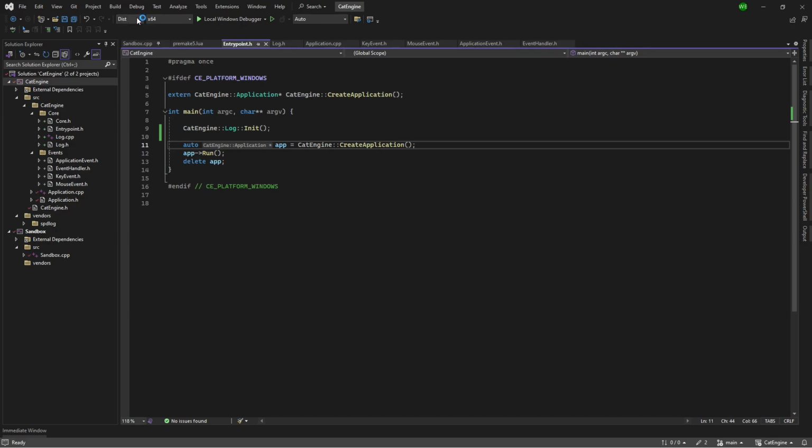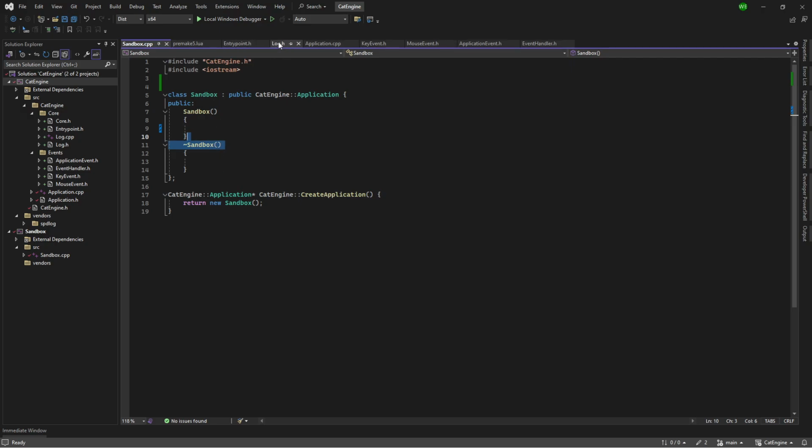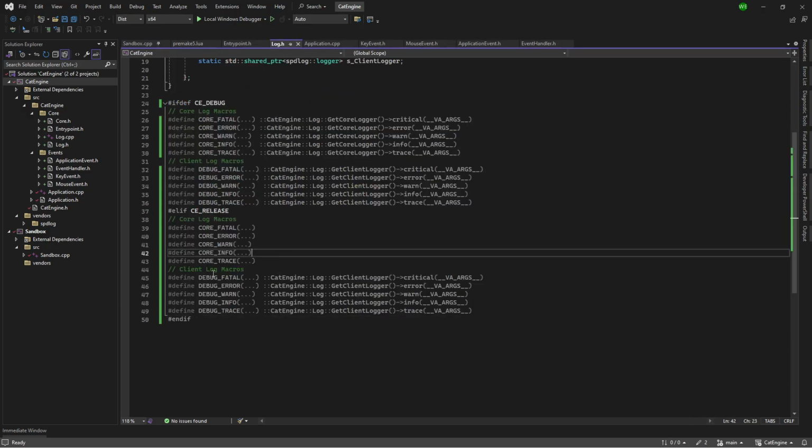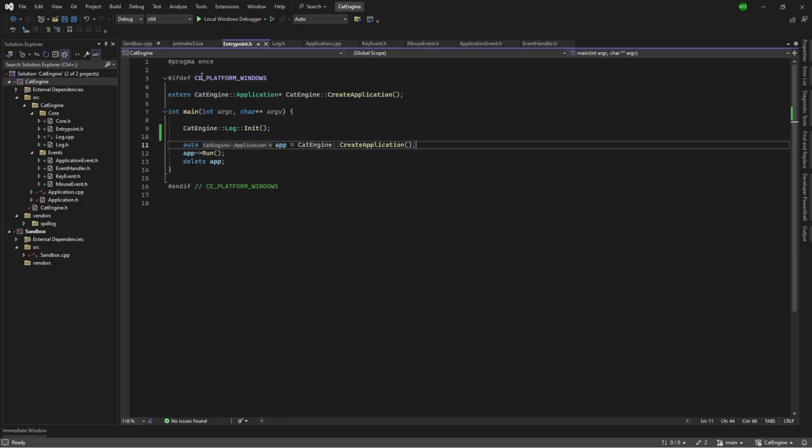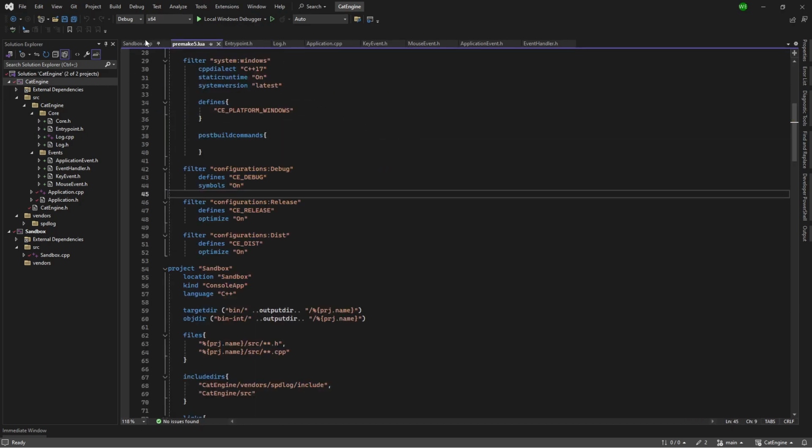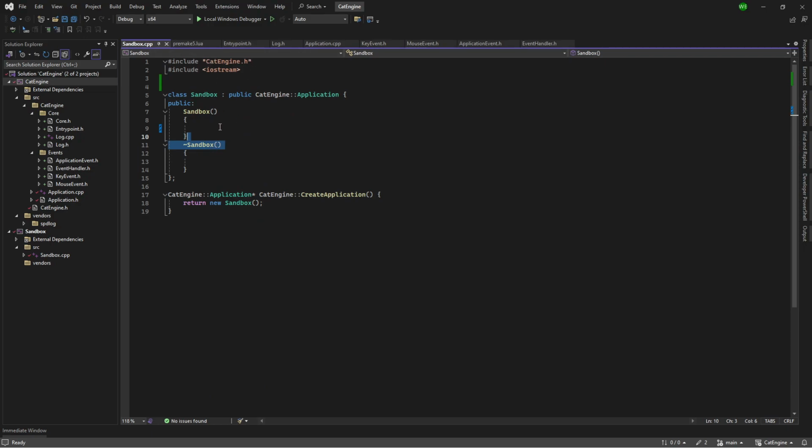We want dist, which will be our distribution build, the build that we distribute, to have none of that. Maybe in distribution, we can make a function to do debug, and that will just return it as, say, info. So I'm pretty sure info is like a green color. I might be wrong, but I'll just call this one here.